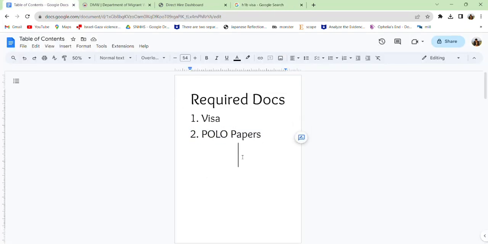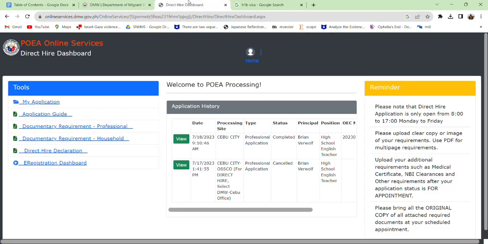Next is your POLO papers, the one your employer submitted to the POLO office, either in Washington DC or Los Angeles. Then they will seal all the documents and send the original documents to you through FedEx. So you need to wait for your visa. Just a scanned copy will do, but your POLO papers, you need to have the original documents because it must be sealed. Okay, so if you have both of these, then you can start the process.